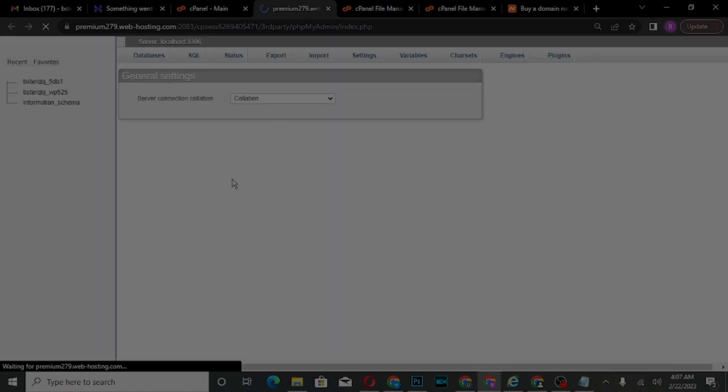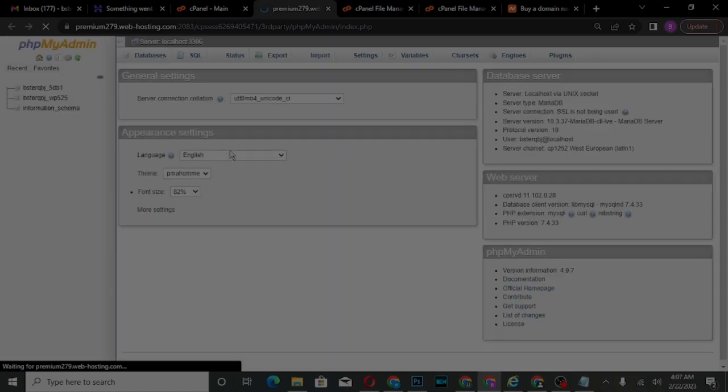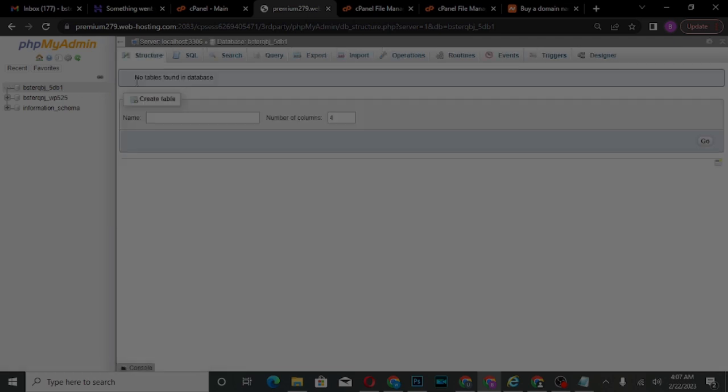So let's just wait for this. As you can see, it has opened, and this is the number of database we have in this cPanel. But look at the database we created, which is 5db1. You understand? So if you click on it, it will show you as an empty database because it has nothing inside it. We just created a database. As you can see, it says no tables in database, no table found in database.